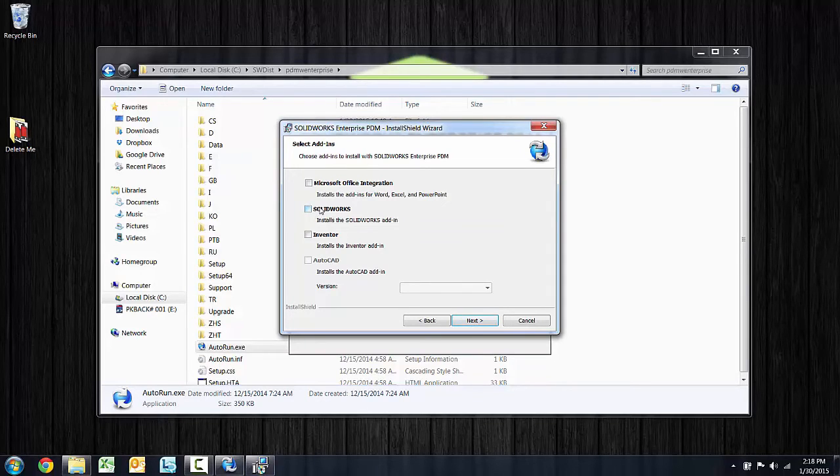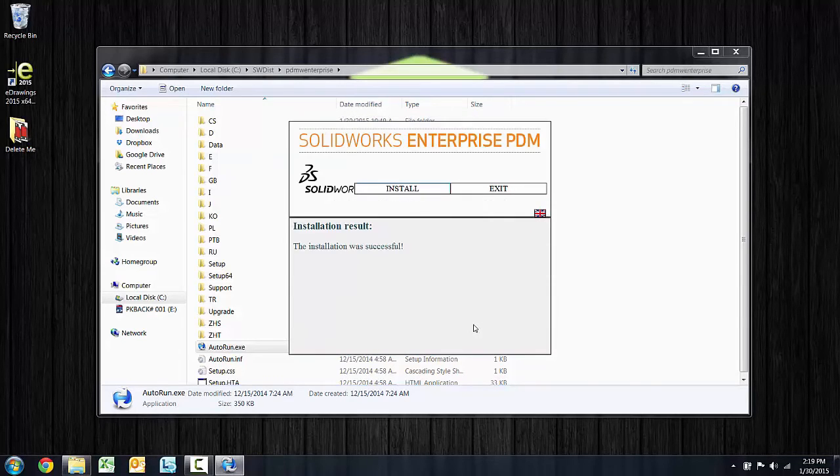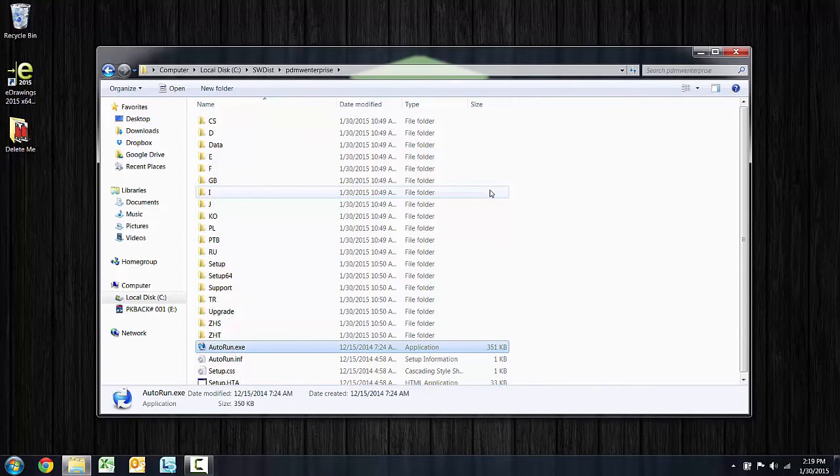If this is a SOLIDWORKS workstation, I would want the add-in. That allows me to choose check-in, check-out, change state. That allows me to do the Enterprise PDM commands from inside of the CAD application. There's also a Microsoft Office application add-in. So I'll go ahead and choose both of those on this machine. We've also got some other various add-ins there. And finally, install. Eventually I'll get a confirmation dialog and finally I can exit the installation.